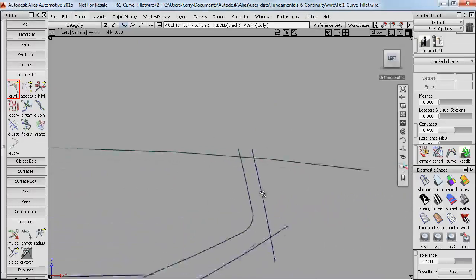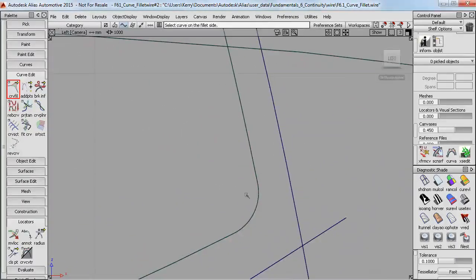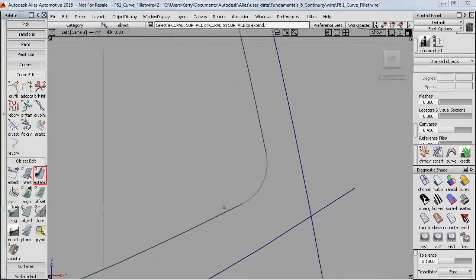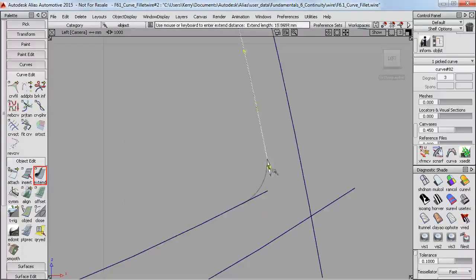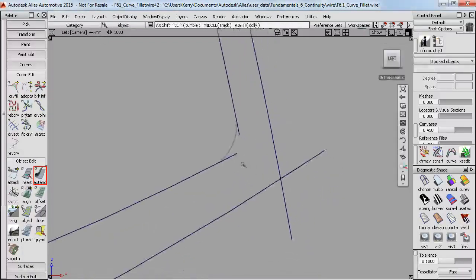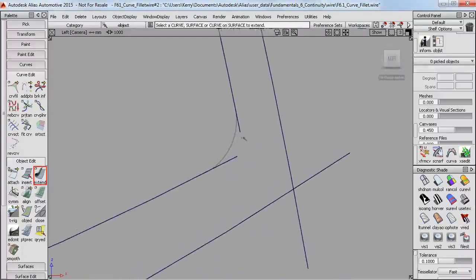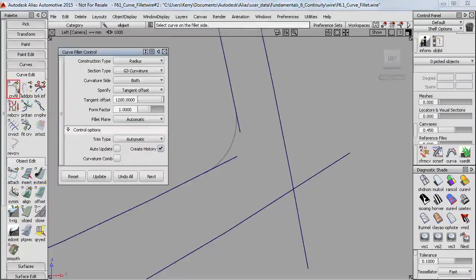So let's see if we can use this tool to improve what's going on here. So I'll just template this one to use as a comparison, and I'll extend these ones back a bit, and I'm fine to lose the history. Now the fillet tools don't mind if there's a gap or an overlap between the two sides. So if I go back to the fillet tool, and I'll just make that G2, and I'll need a much smaller size, so maybe 50.